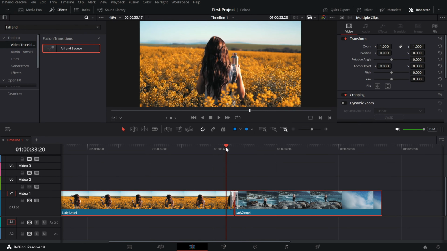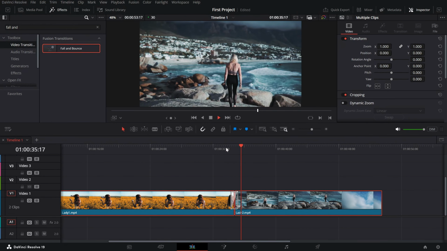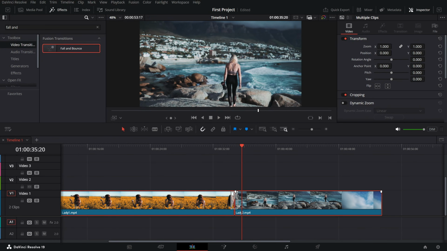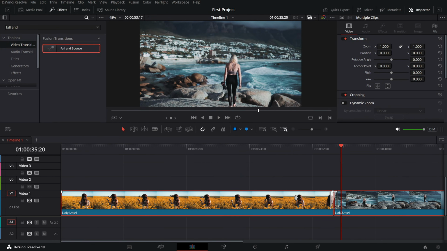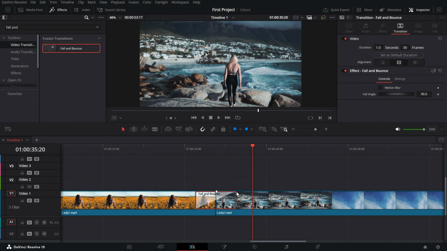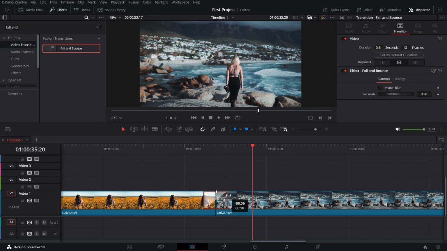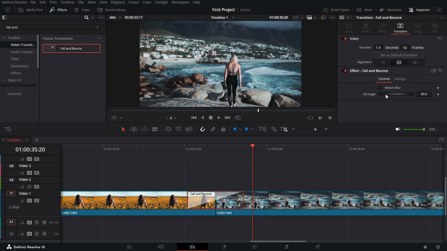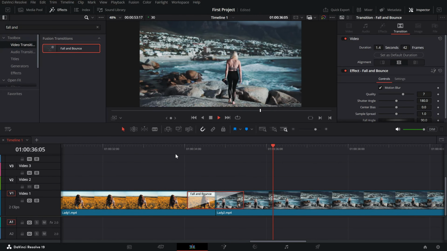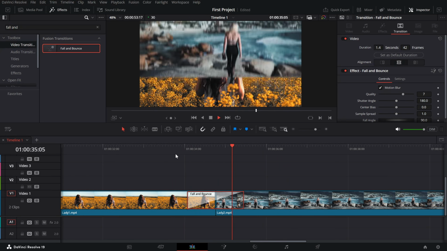By default, the effect is applied instantly, but you can customize it further. Click on the transition in the timeline, then drag its edges to increase or decrease the duration for a slower or faster bounce effect. For a smoother and more polished look, enable the motion blur option in the inspector panel. This will add a natural blur to the movement, making the transition feel more seamless.